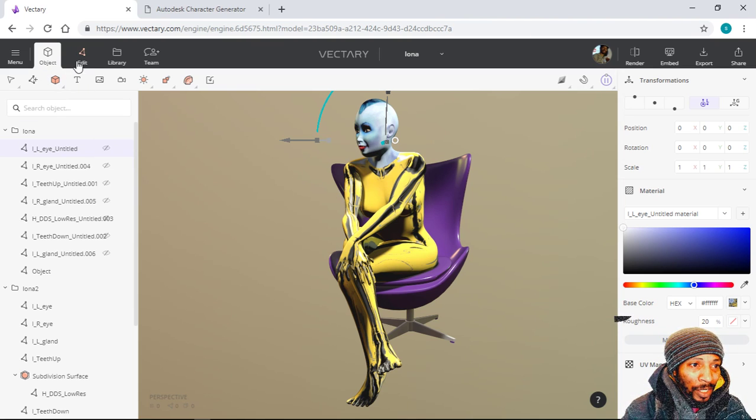We got object, we got edit, we got library, and we have team. These are the differing tabs that they have, the different options that you can see as soon as you open up Vectary. Now they also have this dark theme and they also have the white theme. I don't care exactly which theme it is, as long as the tool works. That's how I see it. So we got edit, library, and theme.